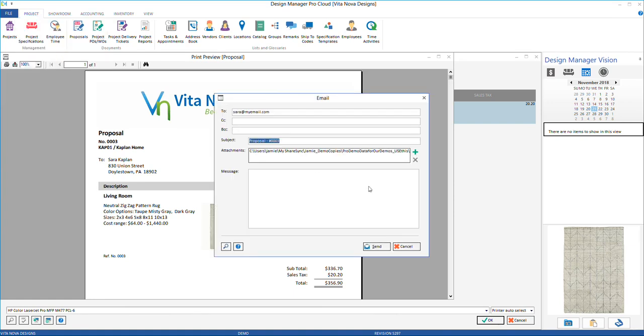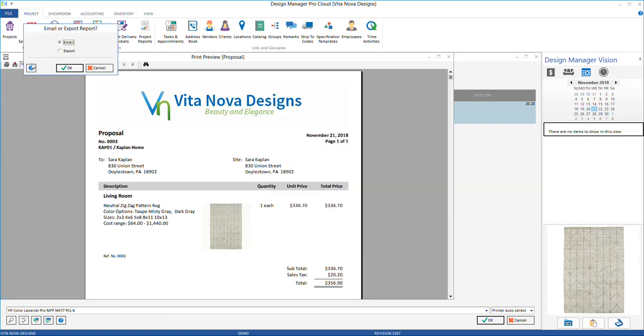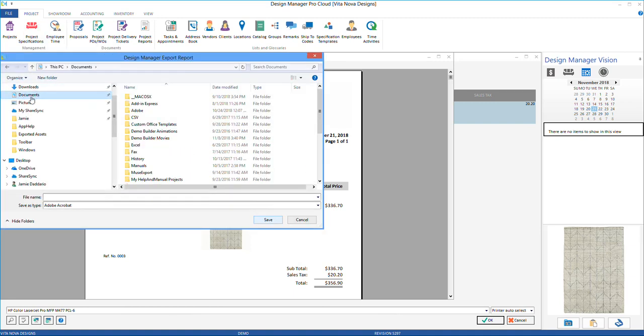Enter any email addresses, subjects, or messages, then select Send. To export the document, select the same envelope icon and choose the Export option, then OK. Browse to where you wish to save the file. Enter a file name and select the Save As type that you wish the file to be formatted in. Then select Save.